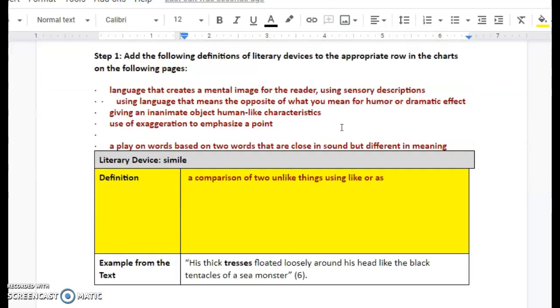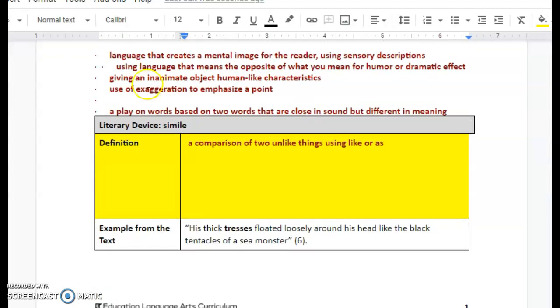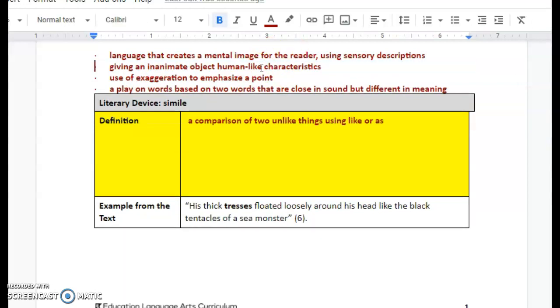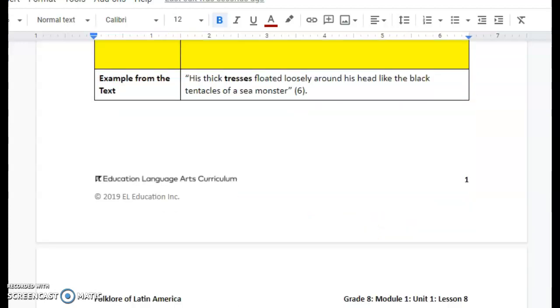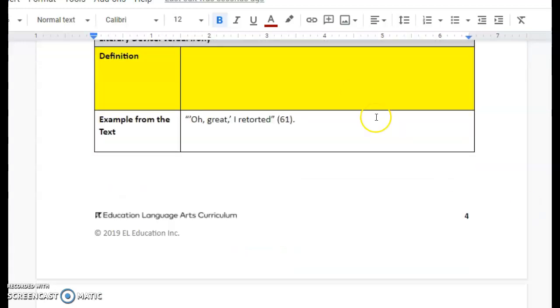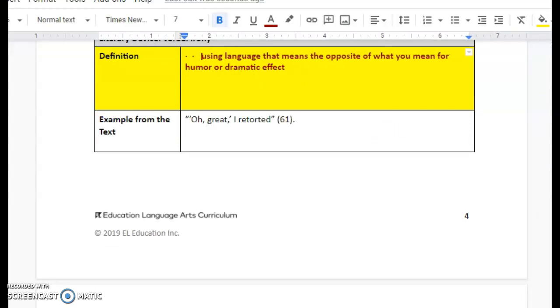So verbal irony is kind of like sarcasm, when you say one thing, but you actually mean the opposite. So when somebody says like, nice hairdo, and you know that they really mean that they don't think that your hair looks great. That's verbal irony. So using language that means the opposite of what you mean for humor or dramatic effect.